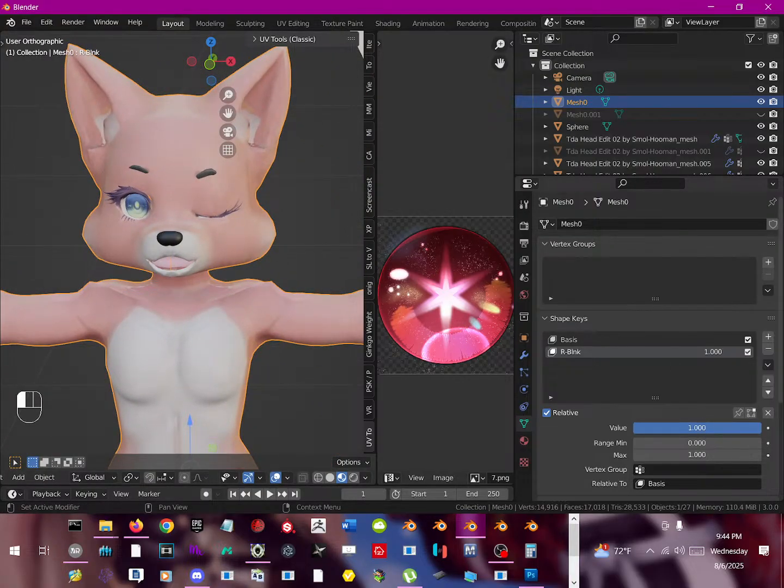So when we change the state of it, you can see. And then we do the same for the other side. So duplicate. L blink.